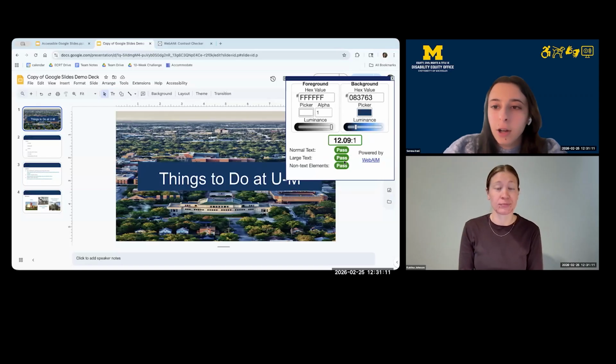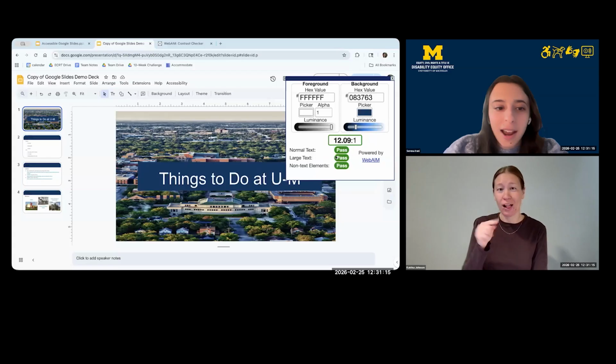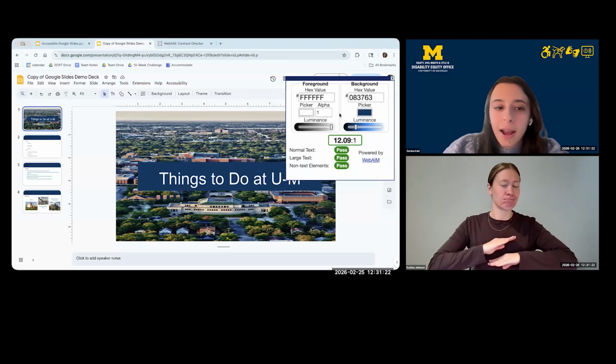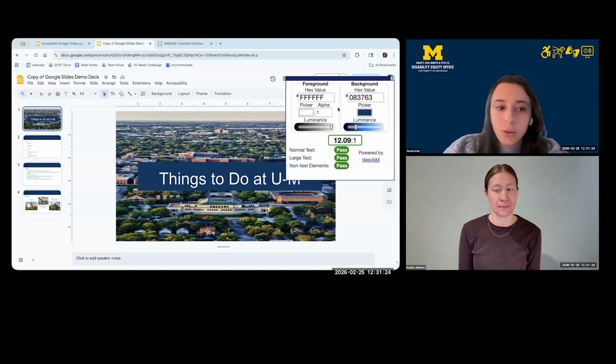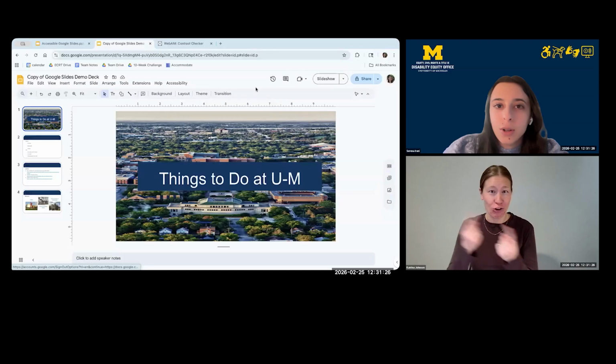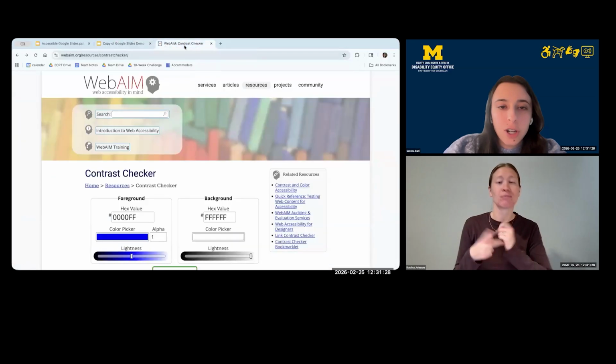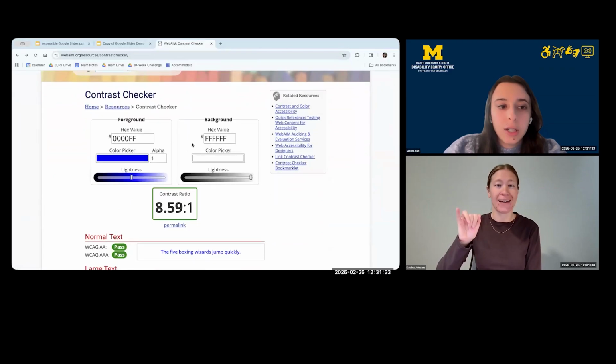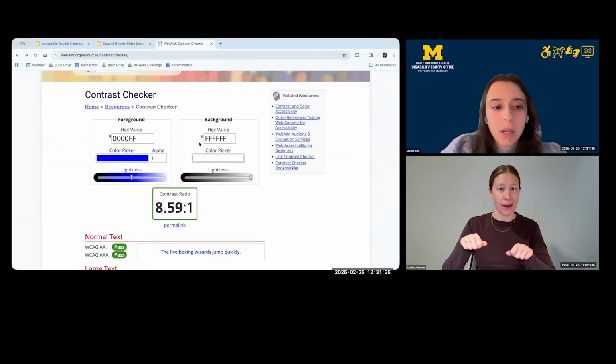And I can see that the color contrast ratio is 12.09. I've got a green pass, so this color combination passes. I'm good to go there. If you don't have the color contrast tool installed, you can also use the website version on webaim.org to pull the colors in. There's a few different options.